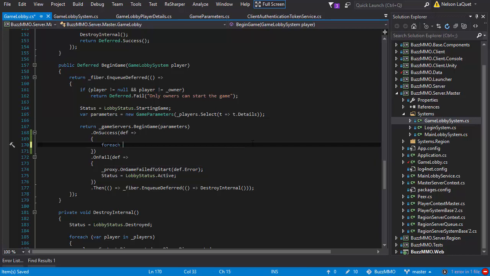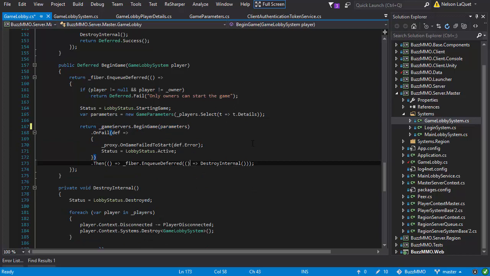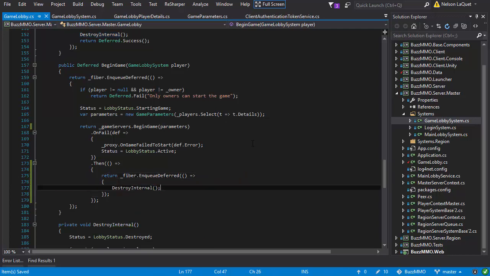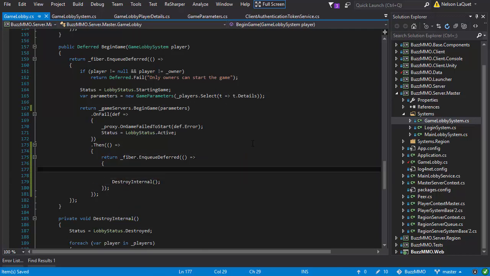So, on success, I do want to do... actually, I'm going to remove that. We're no longer going to have a separate on success. We're going to do that in the then here. We're going to say return fiber and queue deferred, and then open this up to be multi-line. And in here, now we are synchronized again.